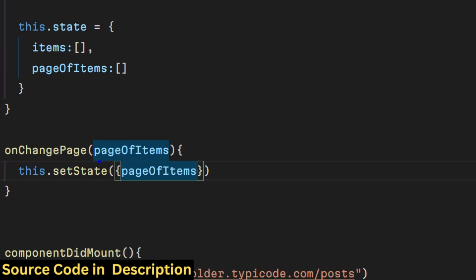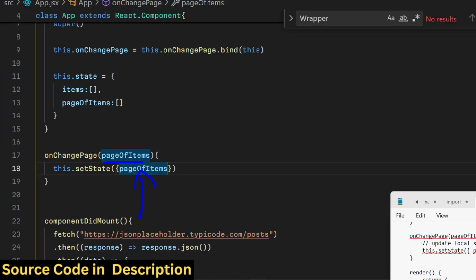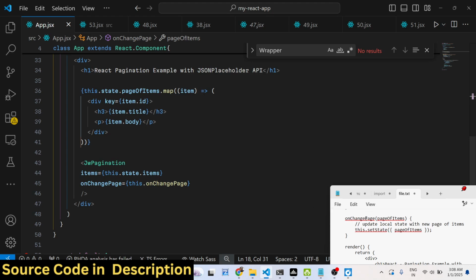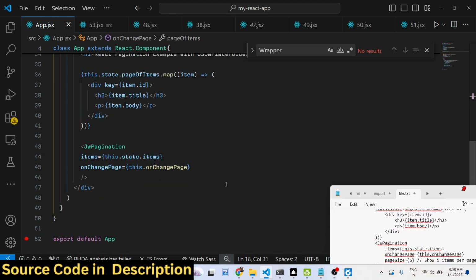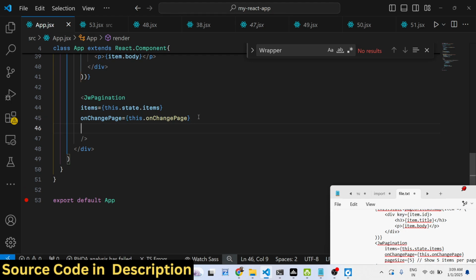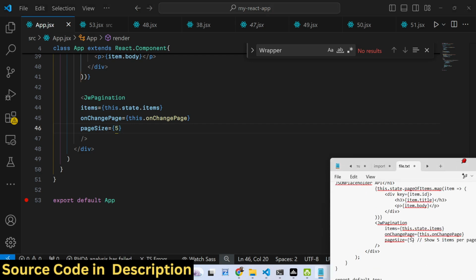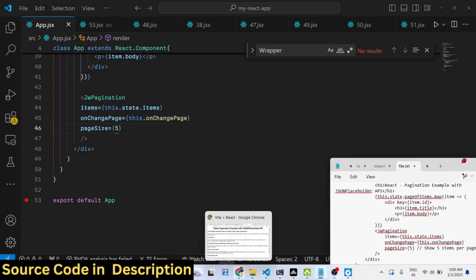So whatever the page number is, we will display the specific items related to that page number. And then we just need to configure how many posts we want to display per page. It contains this property pageSize, and here we can configure it. I will display 5 posts per page. This is the most important value for the pagination: how many items you want to display.